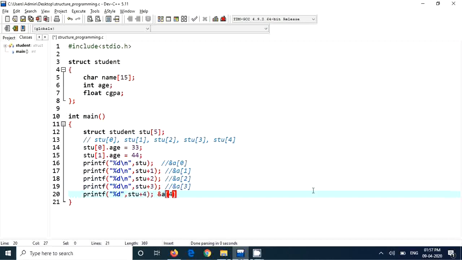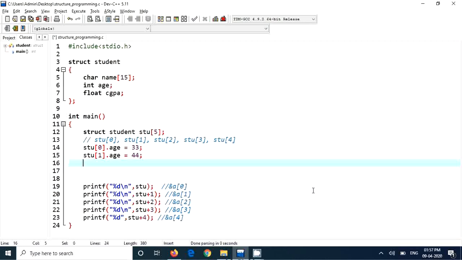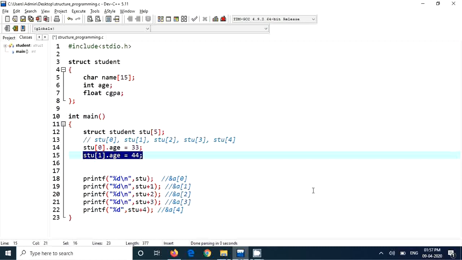Likewise, we have all these addresses. To access elements, you can use stu of 0 or 1 to access the element directly, or if you want to use a pointer-based approach, instead of square braces I can put stu plus 1, then resolve it with star, then dot age equal to 44, or you can just say 55.